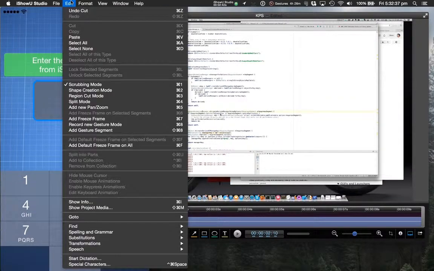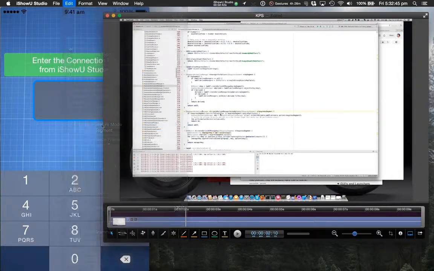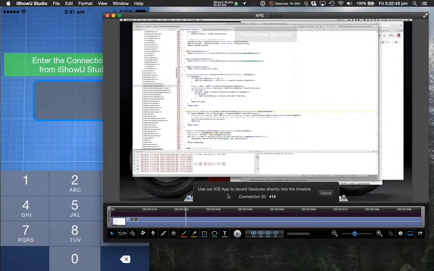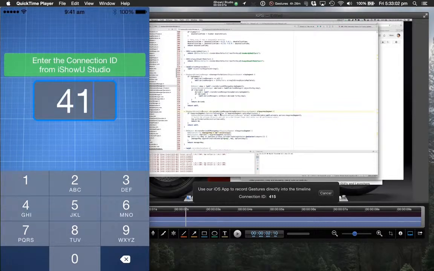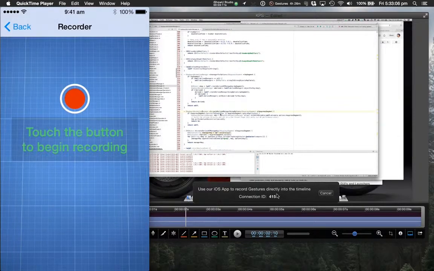The first way that we used was, I guess, what we would call through the gesture template manager, but you can record directly into the timeline. So in this case you get a little connection window very similar to what we had before, except it's a context user interface, but we have another connection ID, so let's go type that in, 415. Here we are.